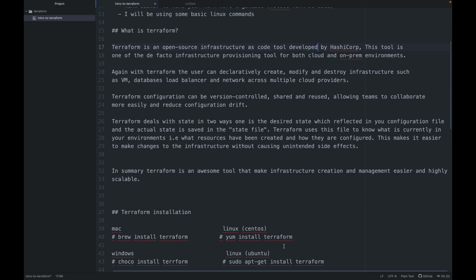And also Terraform deals with state which is what is currently in the environment. It saves that in the Terraform state file. The Terraform state file is used by Terraform to know what is currently in your environment, that is, what resources have been created and how they are configured. This makes it easier to make changes to the infrastructure without causing unintended side effects. So it knows exactly what is there, and if you want to make new changes, it knows exactly what to go change.